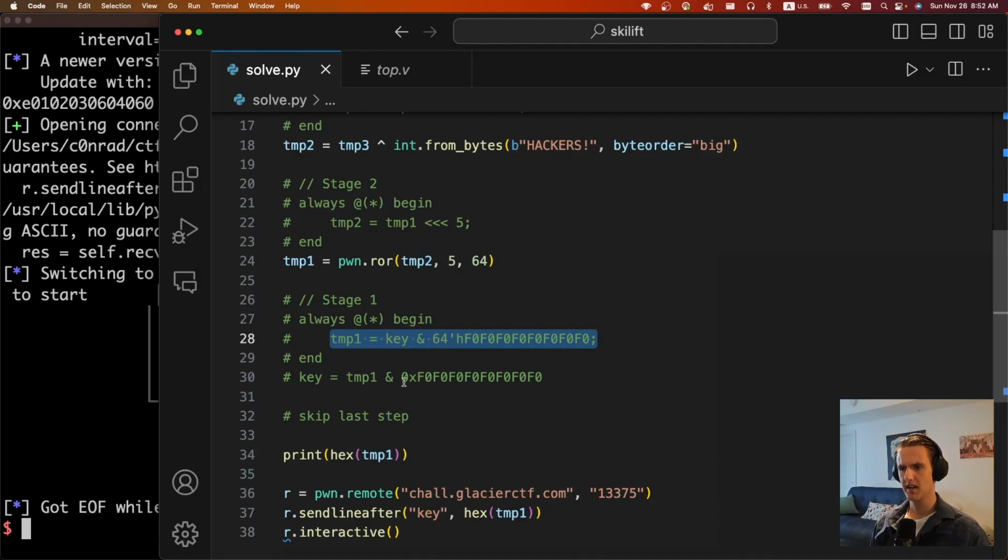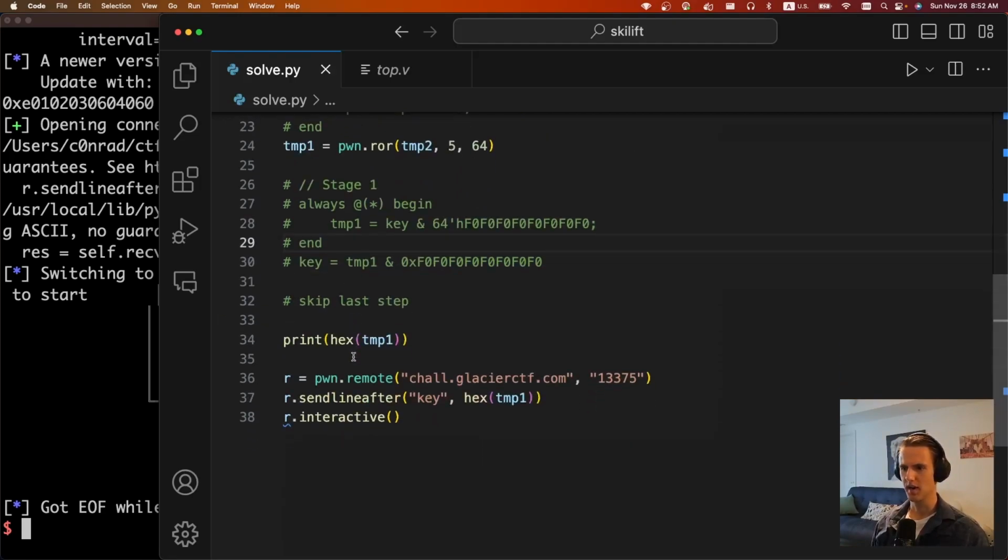But that basically means that in your key, only the high nibbles matter. The low nibbles don't really matter at all. They can be anything because they're going to be ANDed out or masked out. So you can just ignore them, or you can just skip this step too because it doesn't really matter.